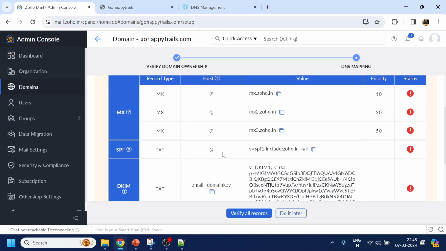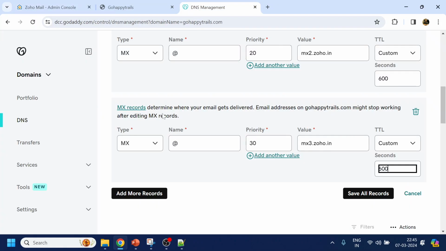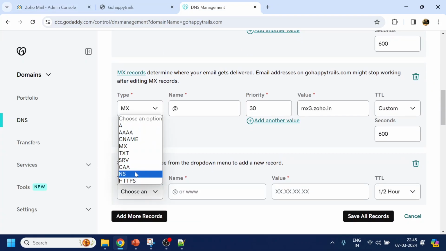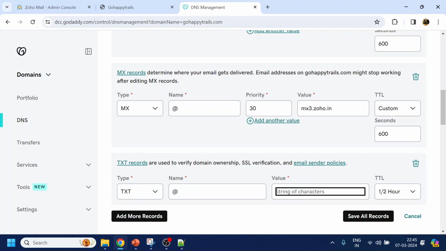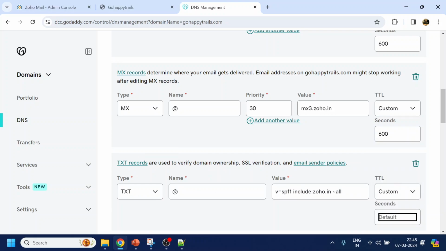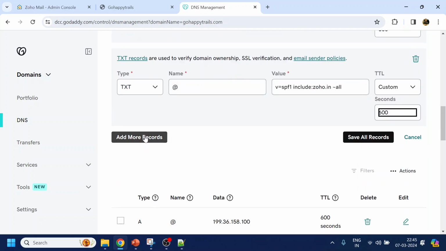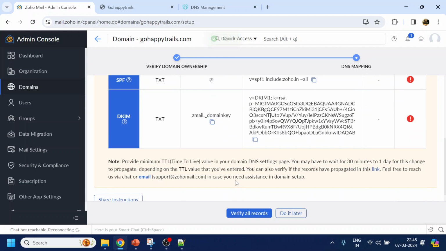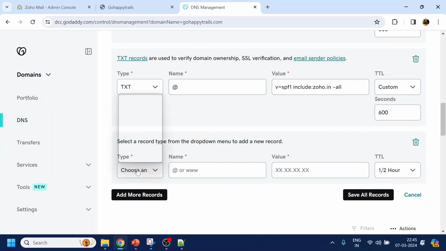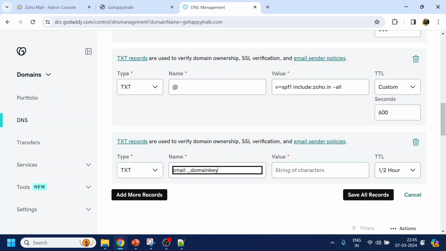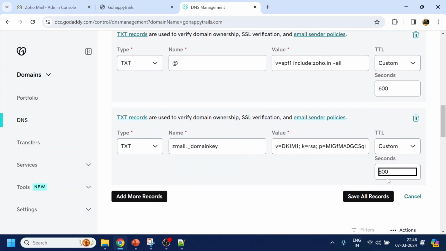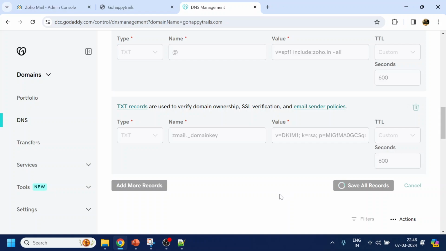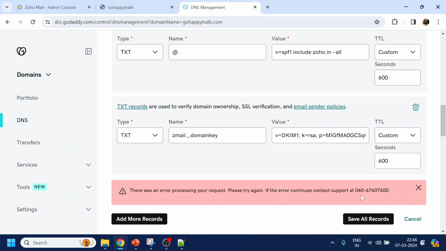So MX is done. Now we will do TXT. Add more record. TXT at the rate, value as this, custom and 600. One more record they are telling me to add, so that is again TXT. Now over here is this thing, and TXT value is over here, and we have added the value. Save all records. There are error, please try again. Oh, save all.